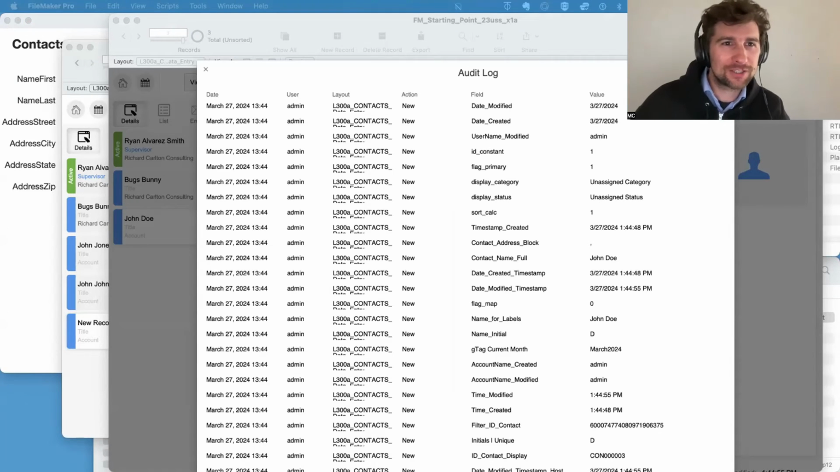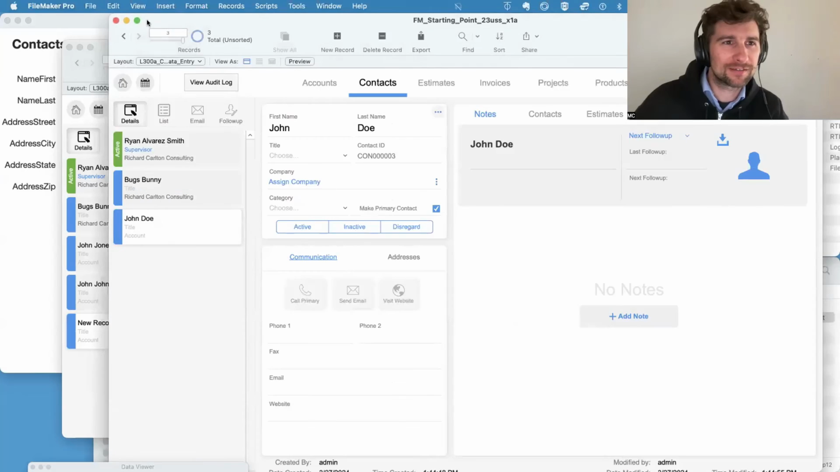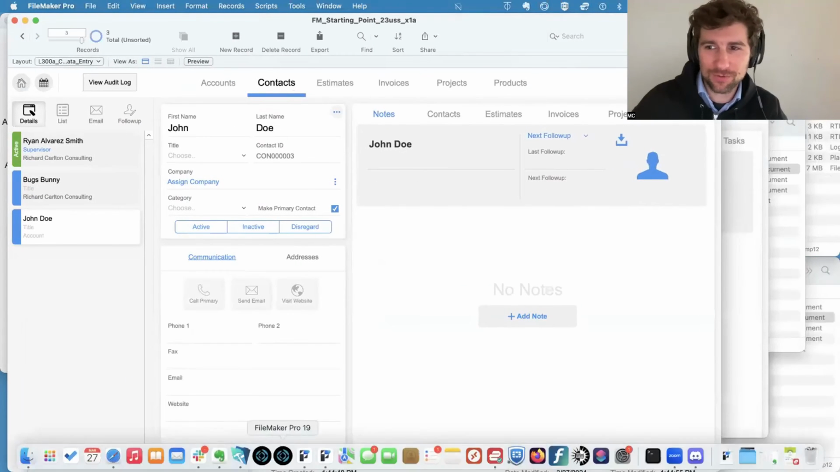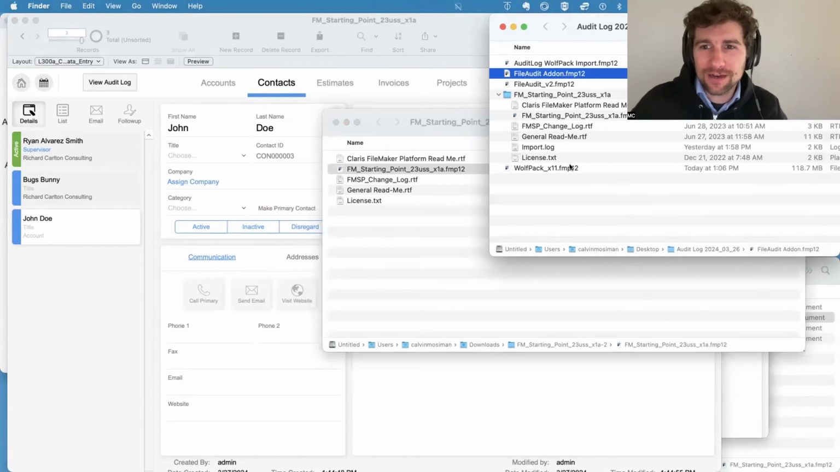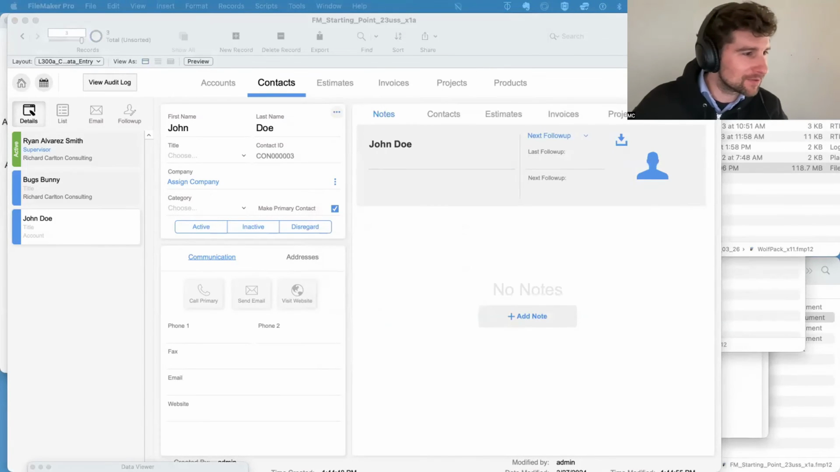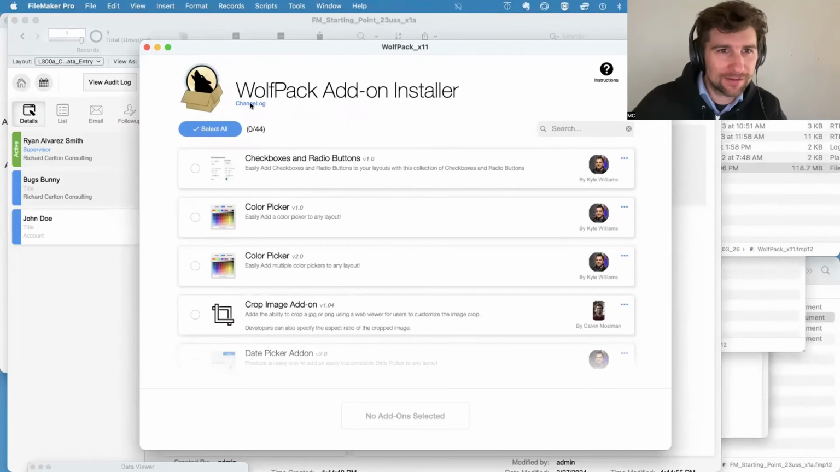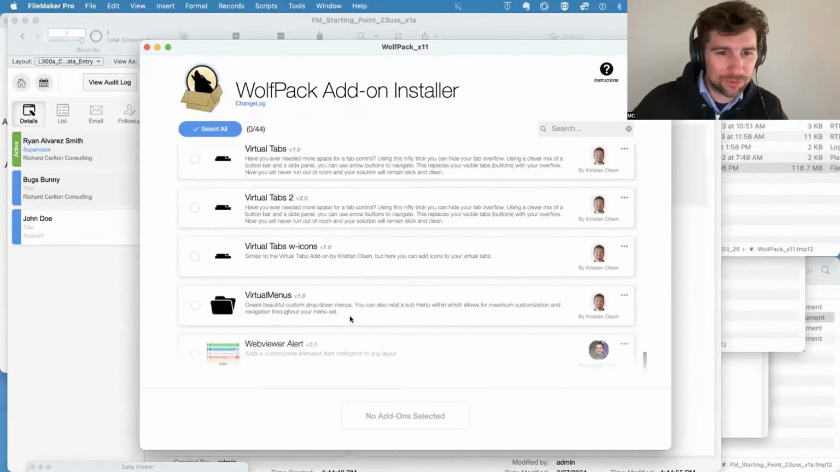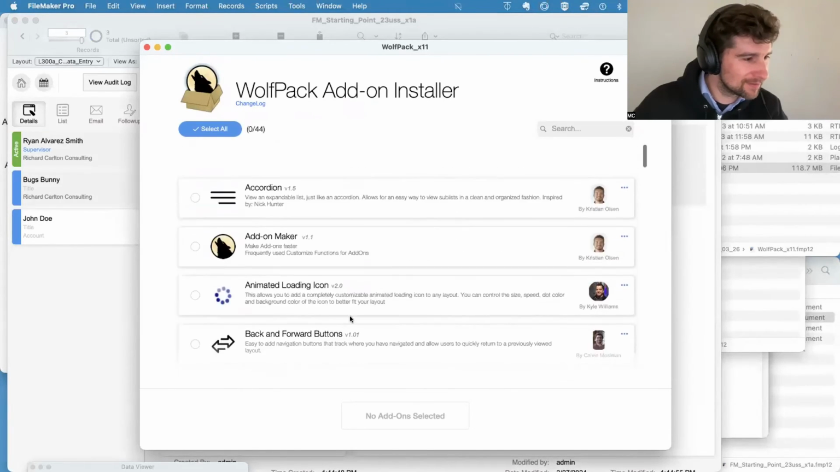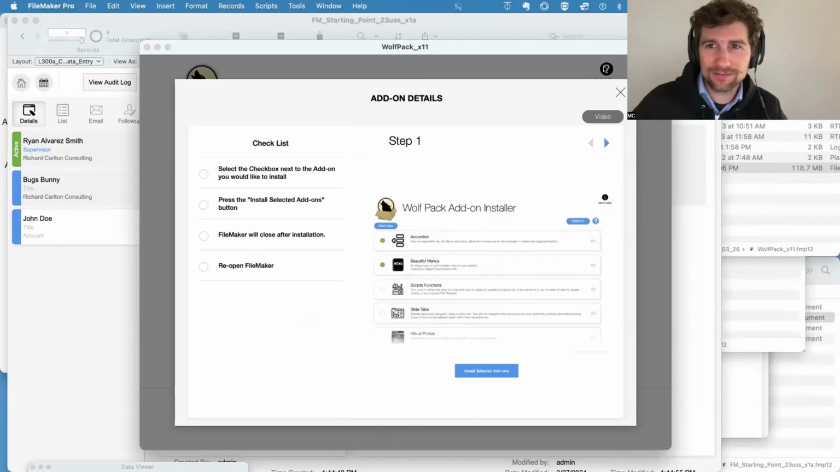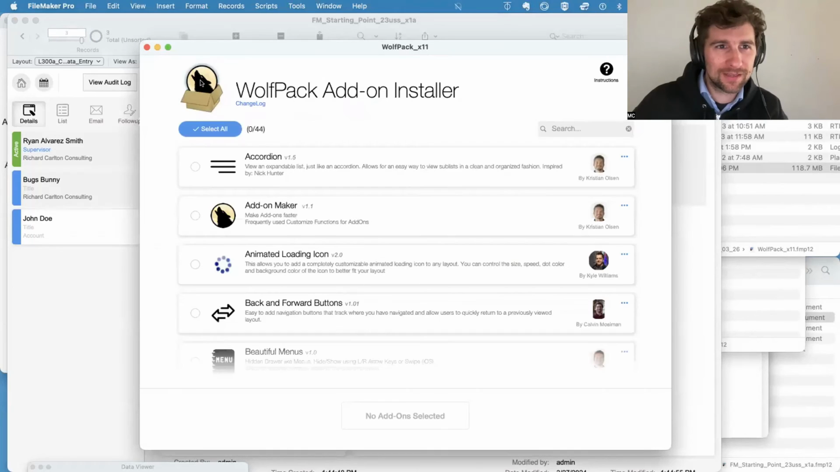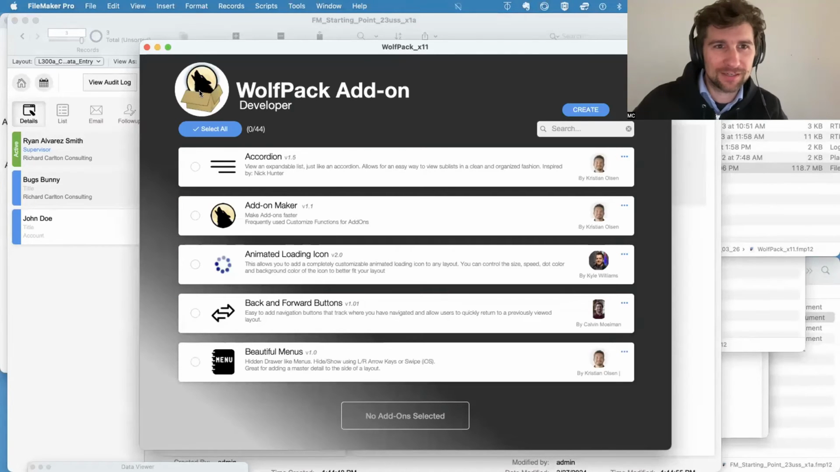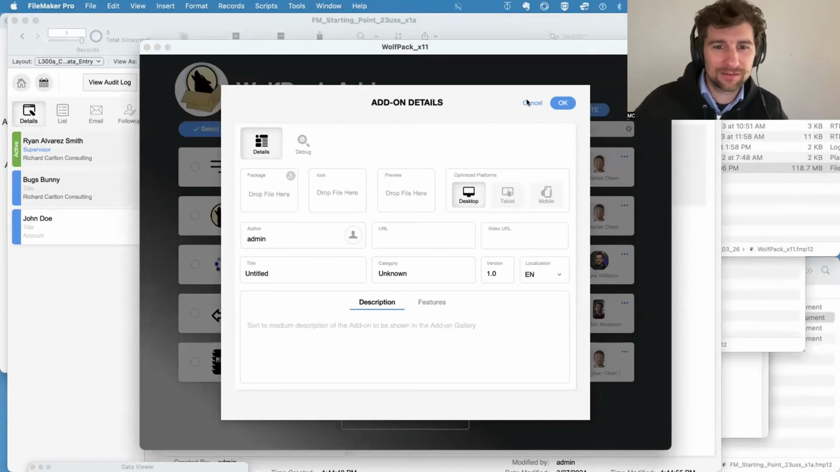My one question, if Christian can answer this, is how do you import something into Wolfpack? I send him these things all the time. So I've got my Wolfpack. How do I import into Wolfpack? Is he answering? He is indeed typing. Click the wolf in the upper left-hand corner. Okay, I clicked on it. Click it again.